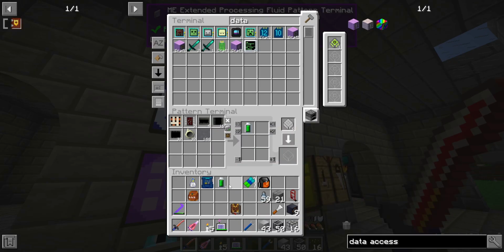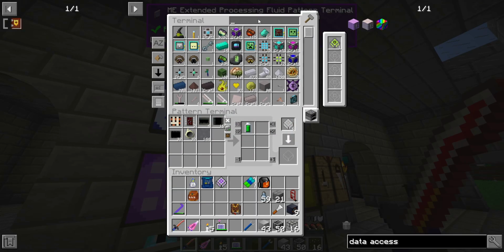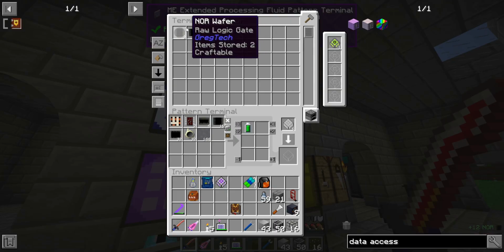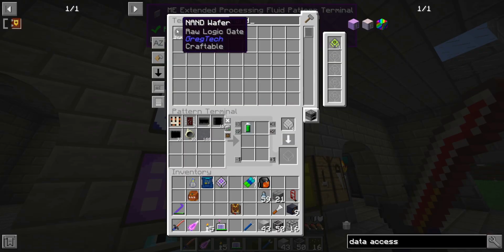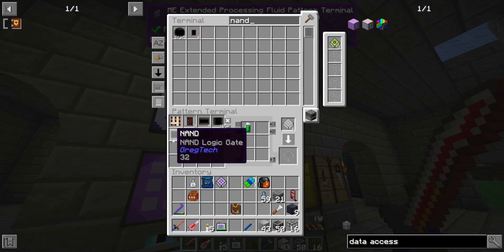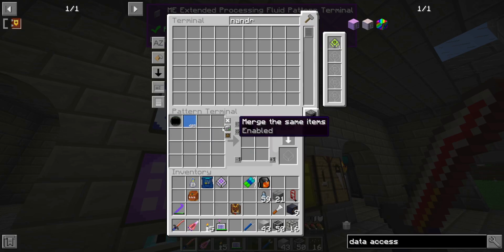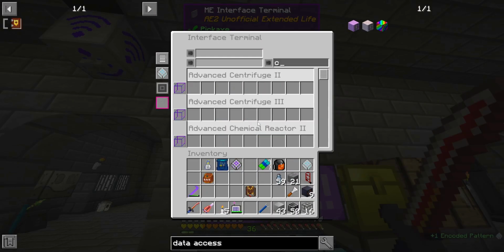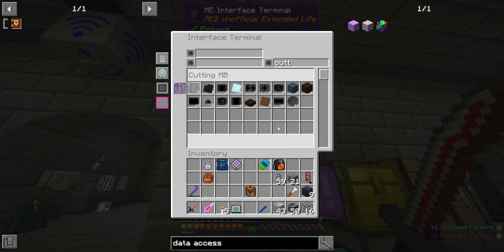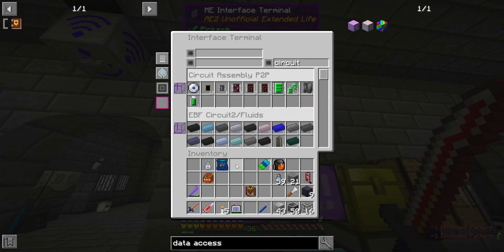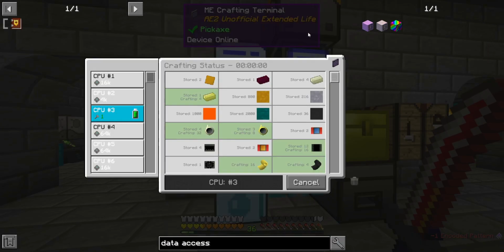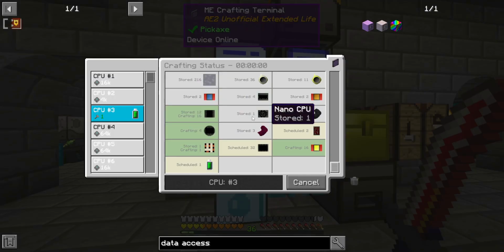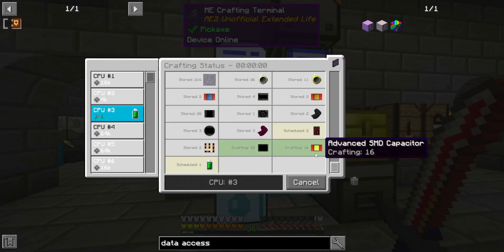Okay. And then, do we know how to make these chips, NOR and NAND? NOR, we do know how to make NOR chips. Do we know how to make NAND chips? We know how to make the wafers, but not the chips. Okay, so let's go ahead and do the wafers. So cutting for the wafer, and then circuit assembly for the data stick. Okay, let's go ahead and make sure data stick works. Throw in a bunch of stuff together.